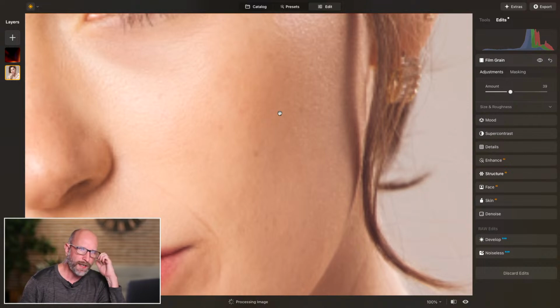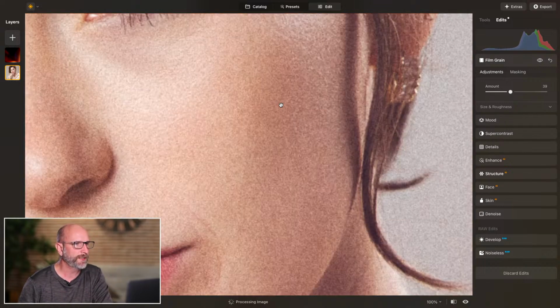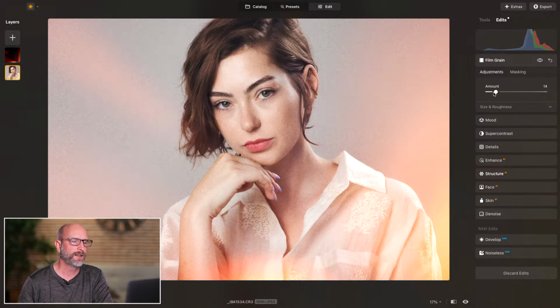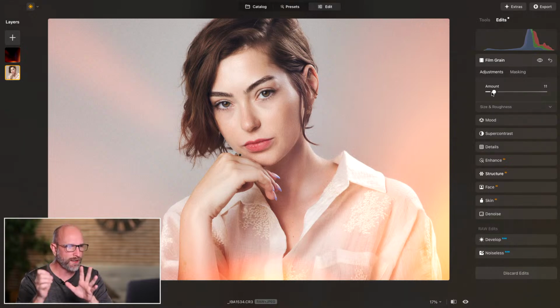So let's see if that adds this over the top of her skin. Whoa, it does. Too much, way too much. Anyway, you get the idea. I can go in and I can take a preset, apply it to an image, tweak that.